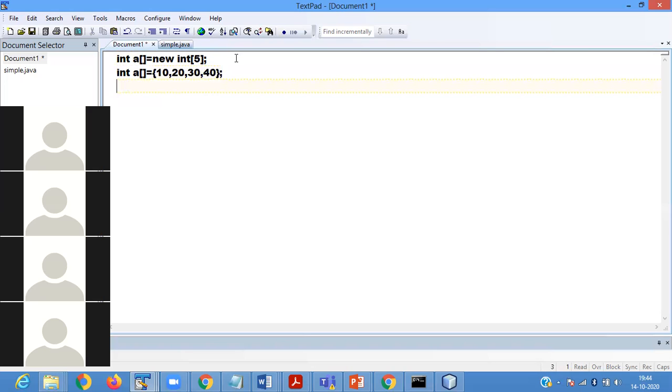The previous one is for taking the keyboard input from the user. Now another way is: int a, then new int, and here also you can define 10 20 30 40 50. So in this way we define the array elements. It is the declaration of a one-dimensional array.